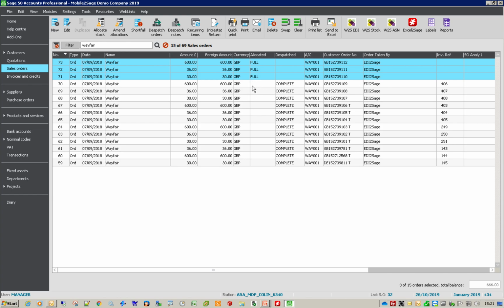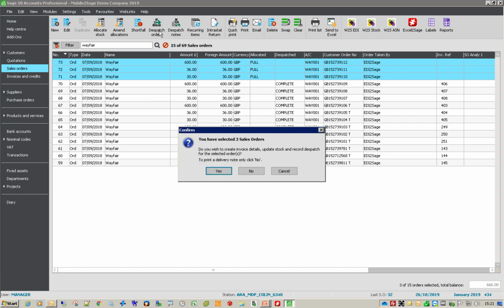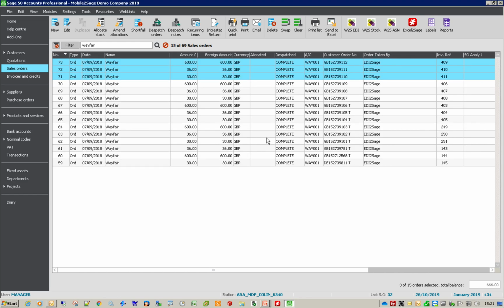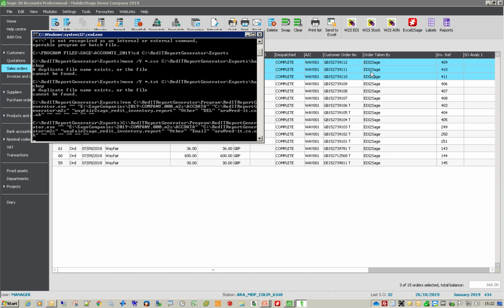The next stage in the process is to dispatch those orders. So let's dispatch those, and I won't bother printing a goods dispatch note. Okay, so at this stage, the stock balances have changed, and I can send an advanced shipping note to Wayfair. So I'll press the stock button, and that will go off and take the latest Wayfair stock balances and send those off to Wayfair and send me an email, which we'll go and have a look at in a minute.